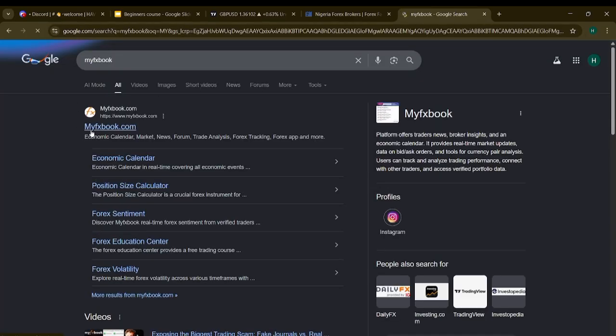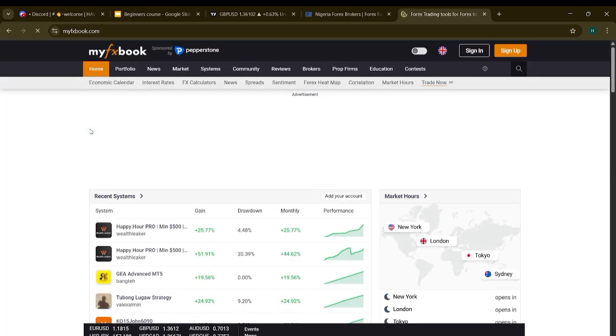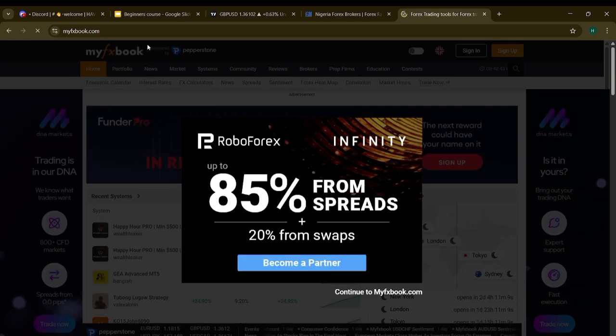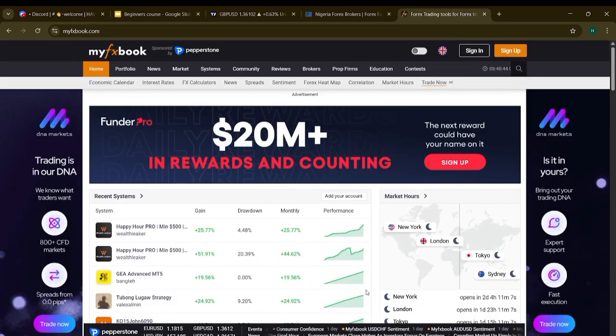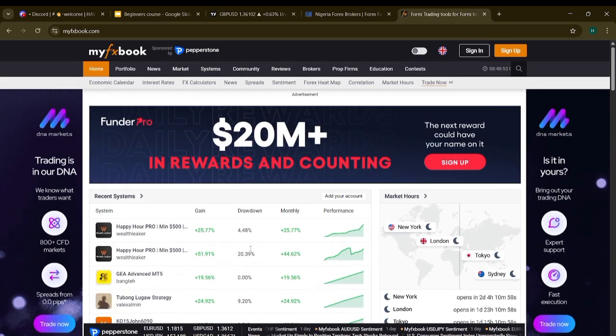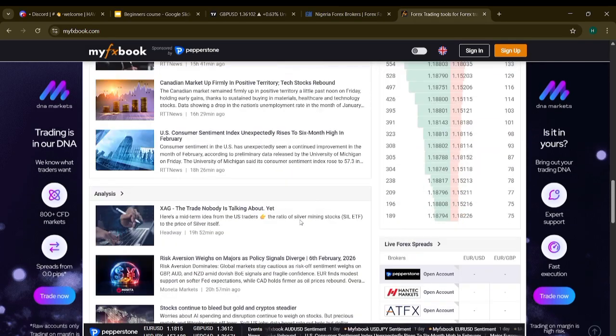Okay, myfxbook.com, another great tool that you can use also to gather information. All right, so I will not be diving deep into this because most of the time you'll be using TradingView and the MT5. Okay, but then once in a while you will come here to do one or two things. So while we go into the course, you would see how we make use of some of these tools.